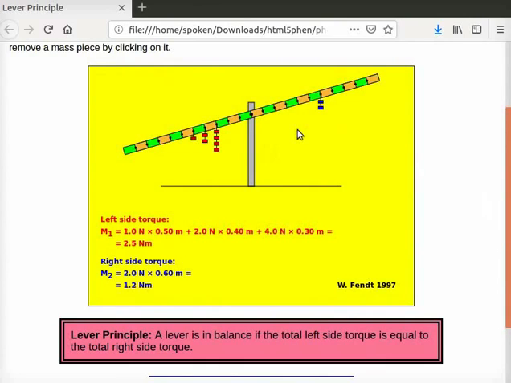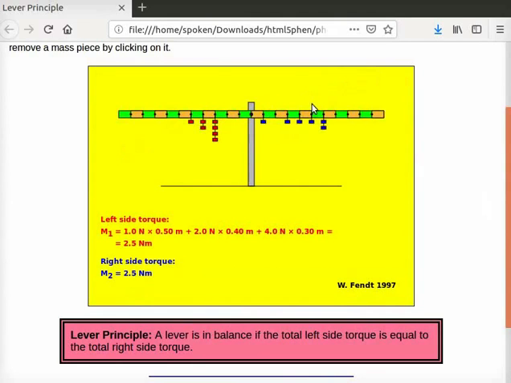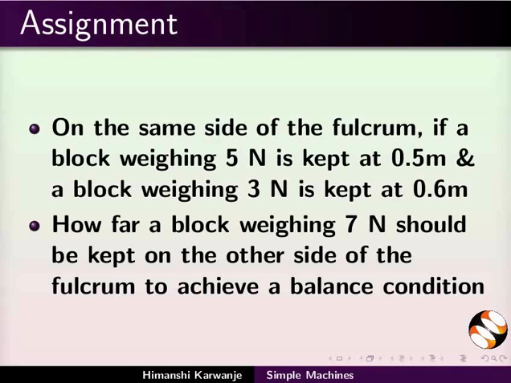Let us add weights to the right side of the fulcrum to balance the lever. Click and hold the mouse to add one weight to the first rectangle. Continue to add weights to third, fourth and fifth rectangles. Notice that the lever is now balanced. As an assignment, solve this numerical.